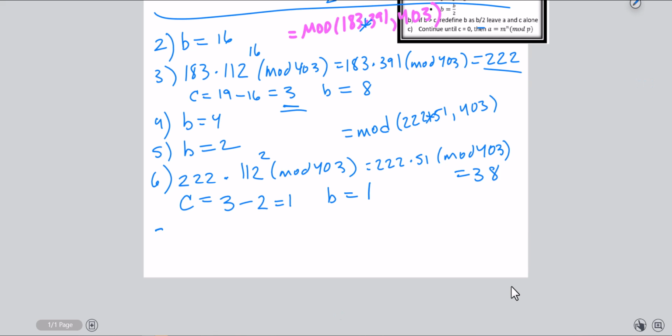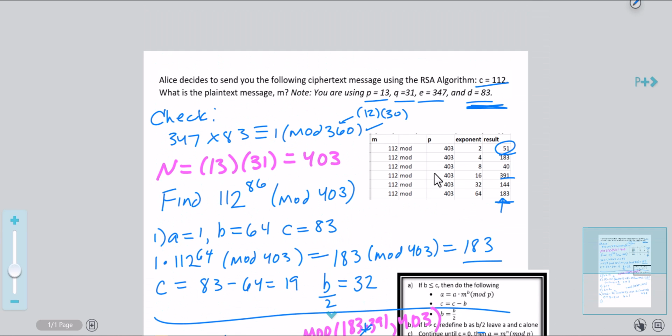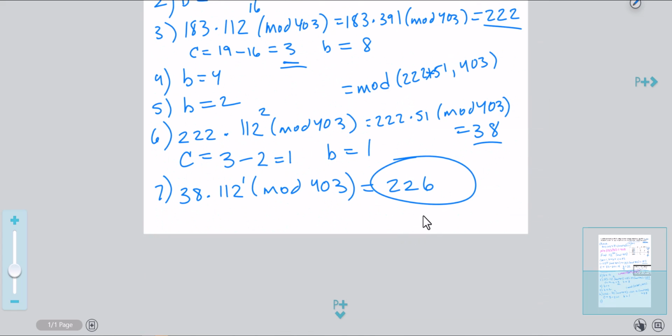All right, round 7, 1 is less than or equal to 1. Okay, so I go through my steps again. My A, 38, times 112 raised to the B power, which is 1, mod 403. And that you can directly type in to actually get the decrypted value. The plain text for 112 is 226.